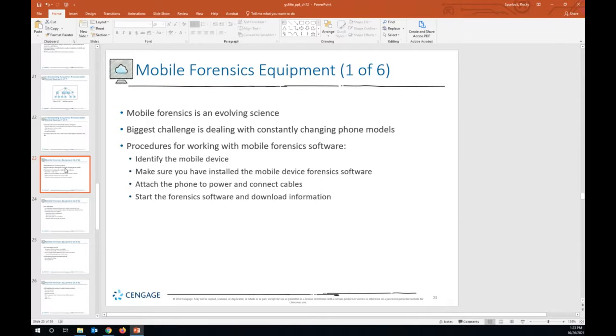So we do have some procedures that we use for working with mobile forensic software. We need to first identify the mobile device. We need to make sure you've installed the mobile device software on your forensic workstation. Attach the phone to its power supply and connect the correct cables. And after you connect the device, you want to start the forensic software and then begin downloading the available information.